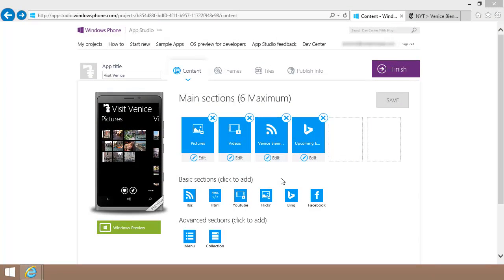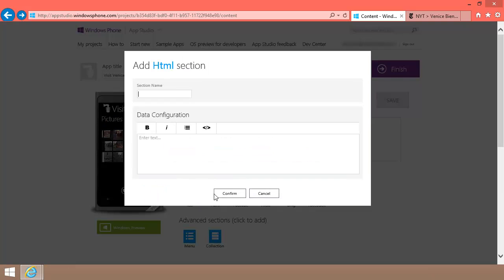The next section I'm going to create is an About the Author section that says a bit about the app and the author. For this, I'm going to use an HTML component. I can create the content for my page using this editor. I can use the formatting buttons to apply basic HTML formatting to my content. If I want to, I can also edit the HTML directly by clicking here.